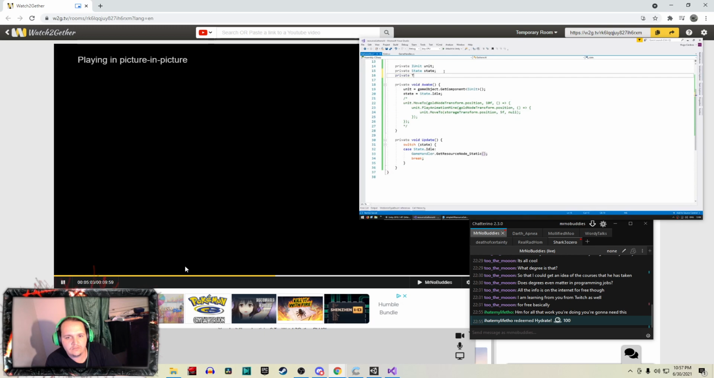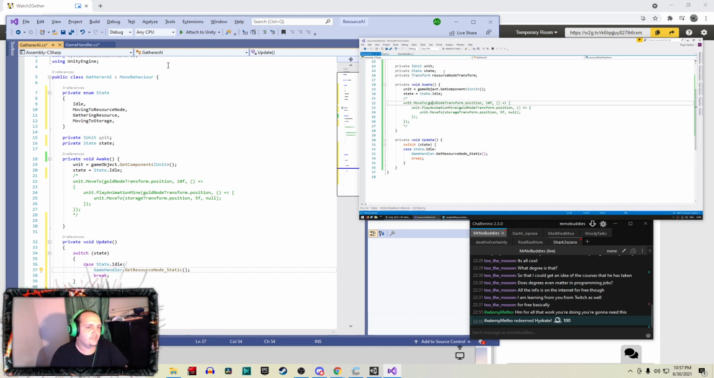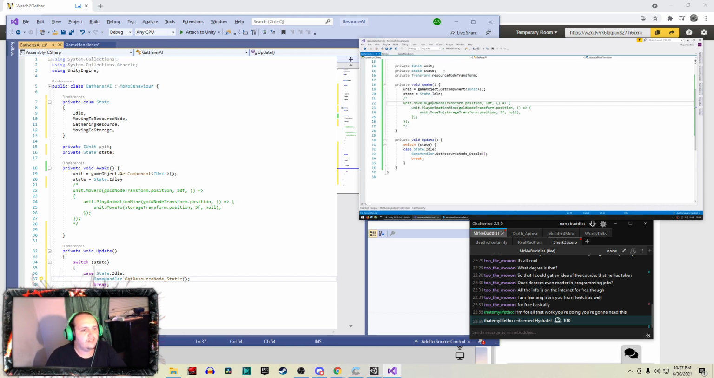So go up here, private transform, resource node transform. So private transform, resource node transform, all the way up here, under private.